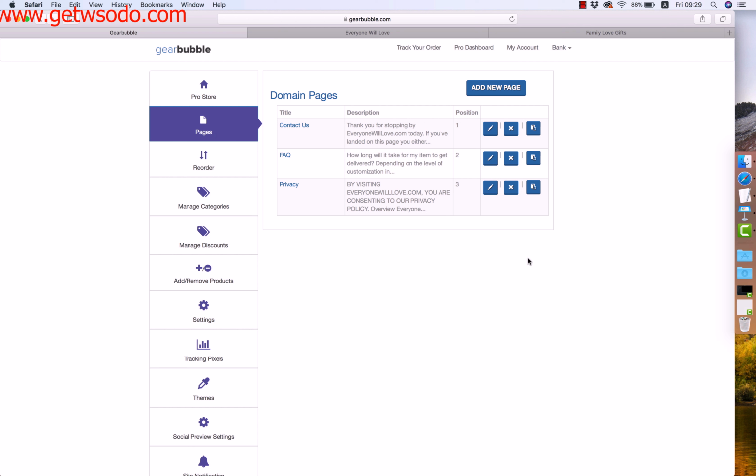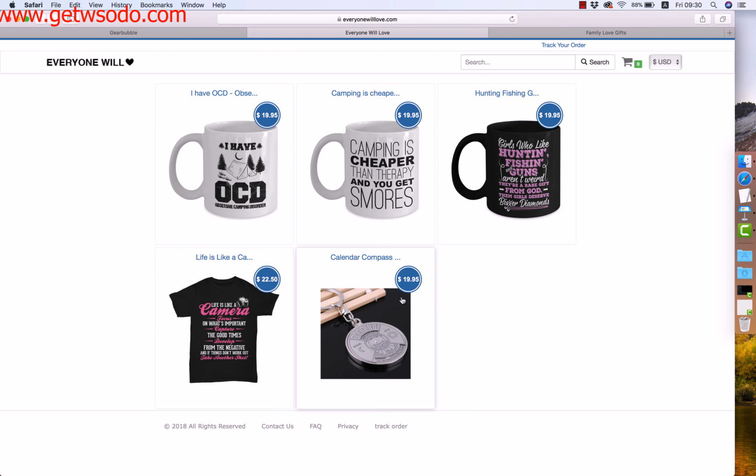Okay, now let's go to the Pages page. Your store should have some pages for Contact Us, Frequently Asked Questions, and Privacy Policy. You can create these pages here. When you create a new page, you can select the navigation position for the links to these pages. The page links will be shown on the top or bottom menu on every page in your store.